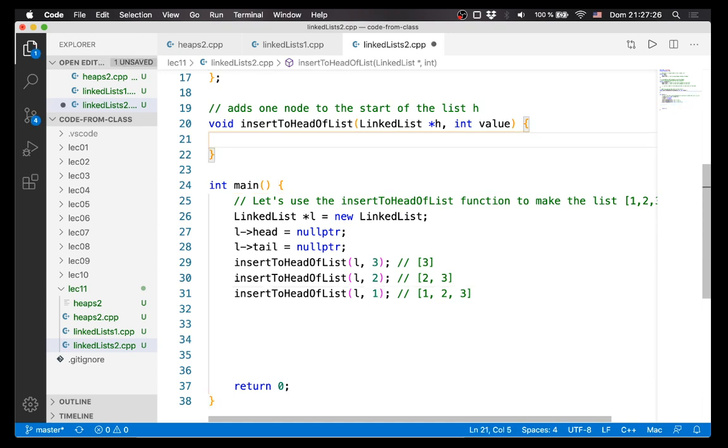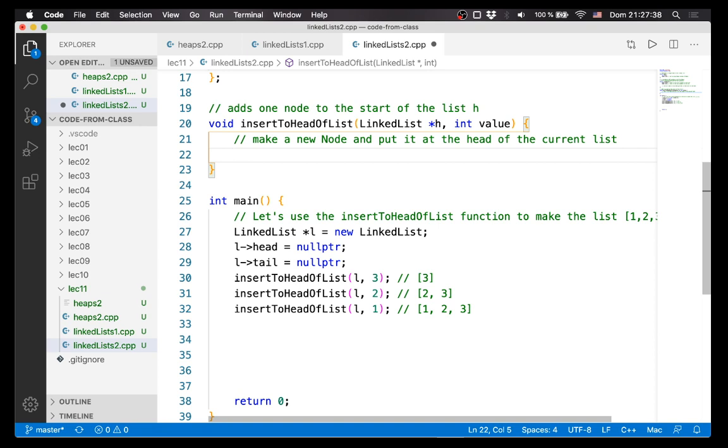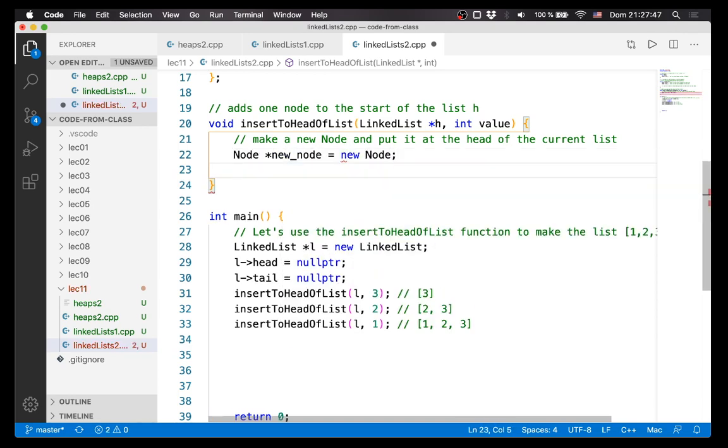So insert to head of list, what's it going to do? Well, we're making a brand new node. Make a new node and put it at the head of the current list. All right, so let's go through it. Let's say we're about to add this 3 node. Let's make our new node. So node star new node equals new node. What's its value going to be? Well, it's always going to be holding whatever we pass along. So new node's data is going to be the value that we want it to be.